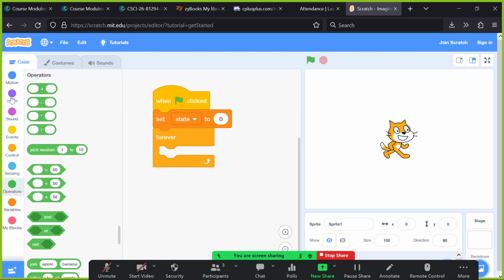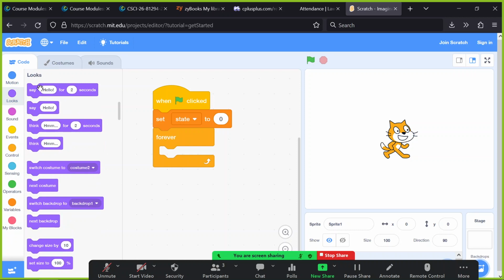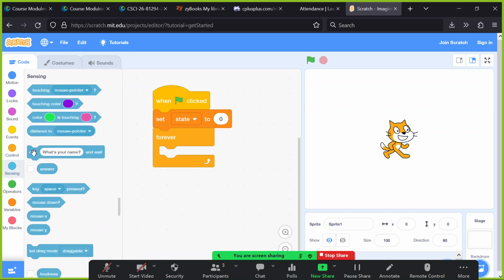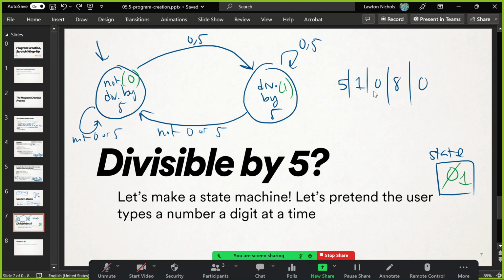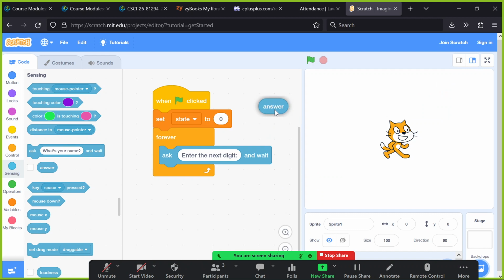So I need to get a new digit from the user. Enter the next digit. Oh, sorry. Wrong block. Enter the next digit and wait. And now answer holds the next digit. Maybe the user typed the 5, or they typed a 1 or a 0 or an 8, whatever they had. And then the idea is to use this answer to change our state machine.